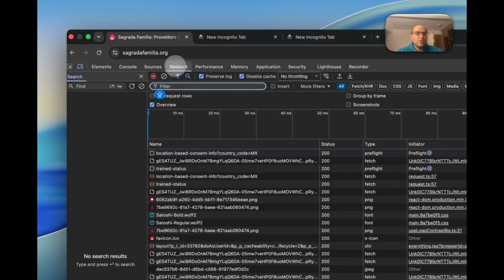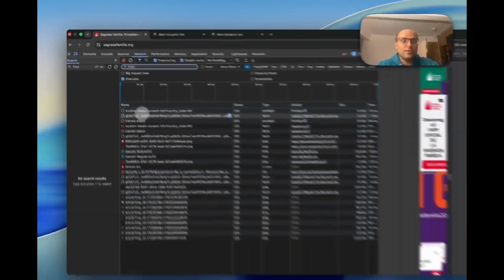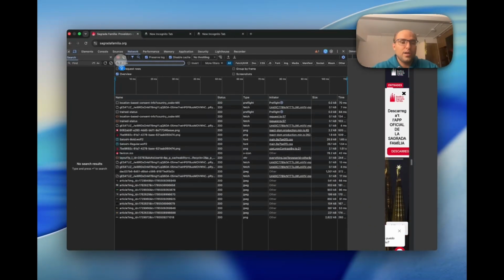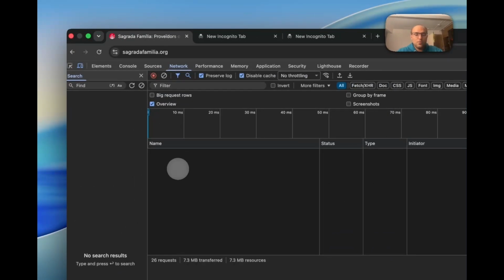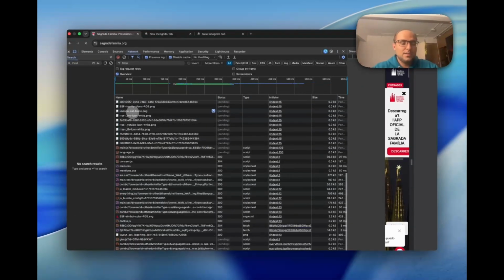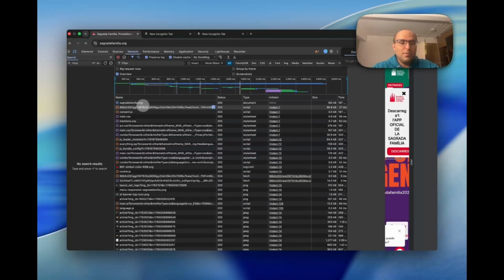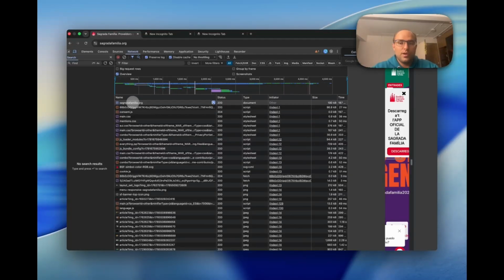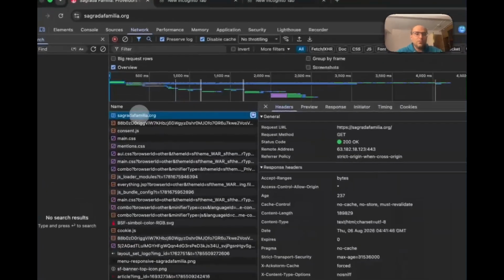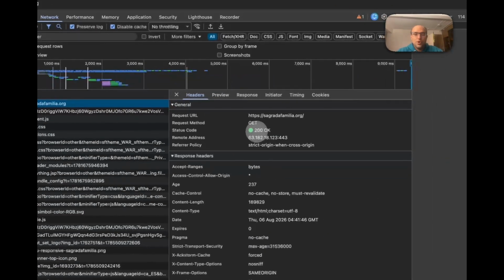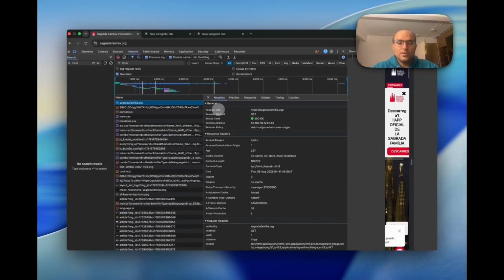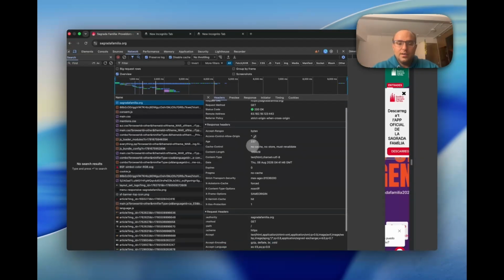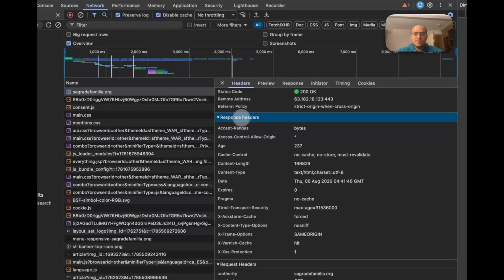The other way that we can think about this is through the network. So if we clear the network and do Command R, we're going to be able to load all the network requests. And then if we click here, we're going to see request URL, request method, and then response headers. You see this part?